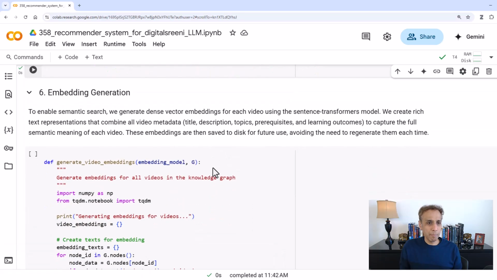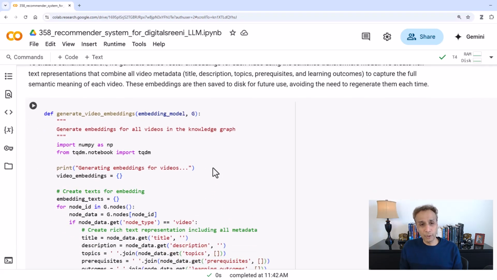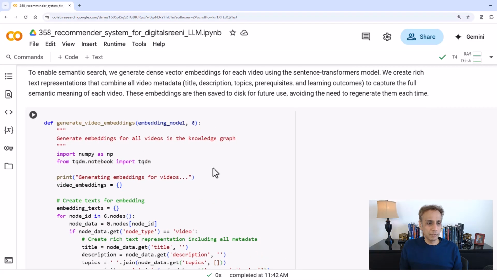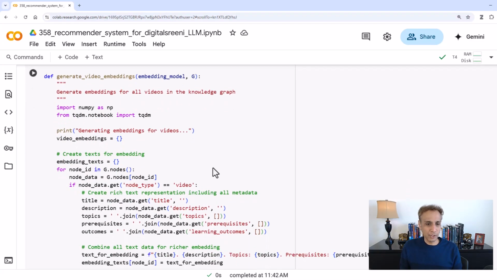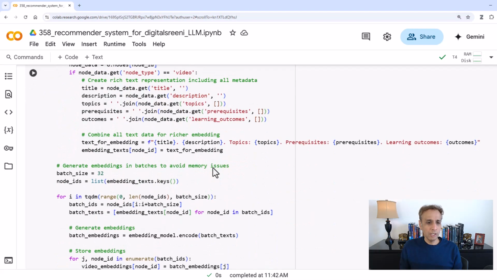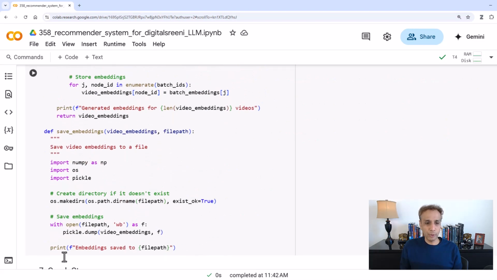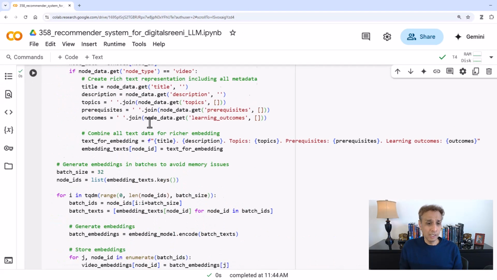And the embedding generation. So generate the video embeddings. Here we are going to use the sentence transformer library that we imported. That's the next step, and we are going to save the embeddings into a different file just so we can load them later on if we need it.